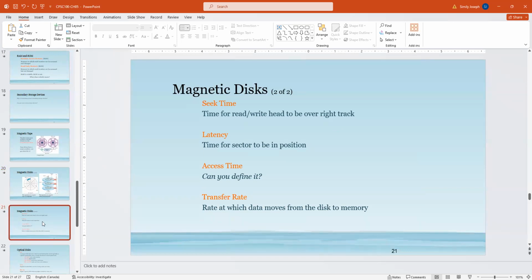We have a few terminologies related to the magnetic disk. One is seek time. Seek time is the time for the read-write head to be over the right track. There exist multiple tracks on a surface, so the read-write head will take a little bit of time to position to the right track. That is what seek time means.